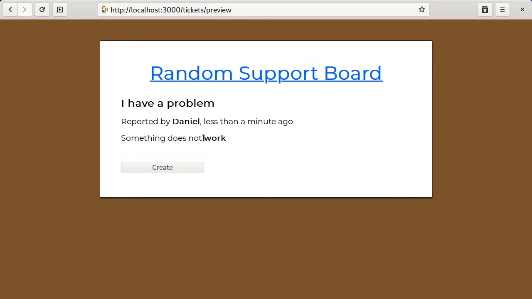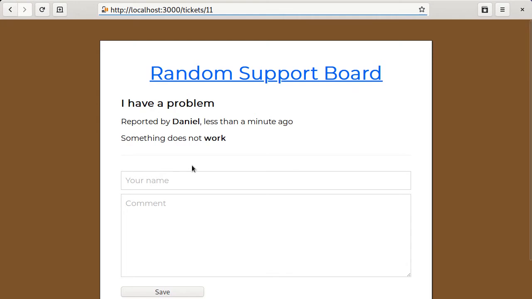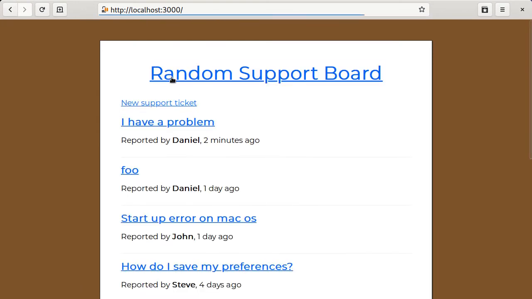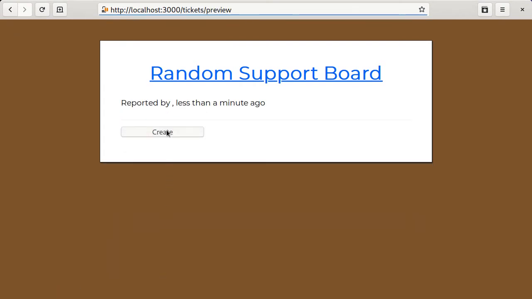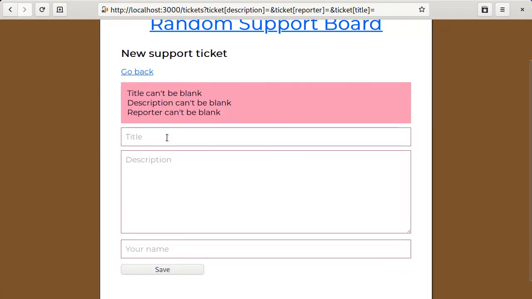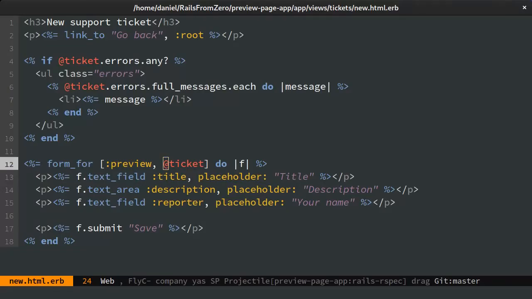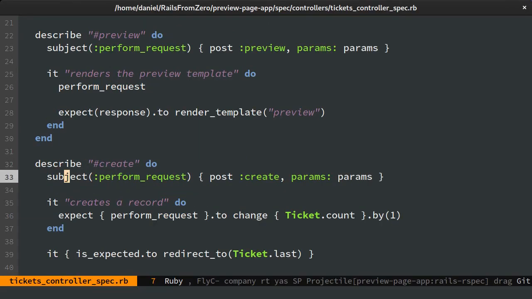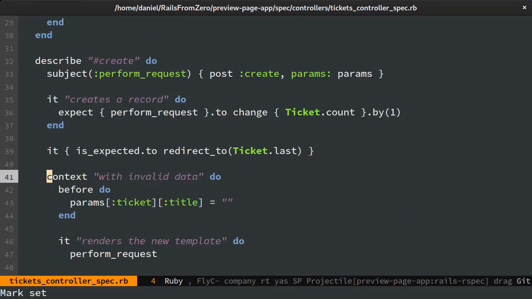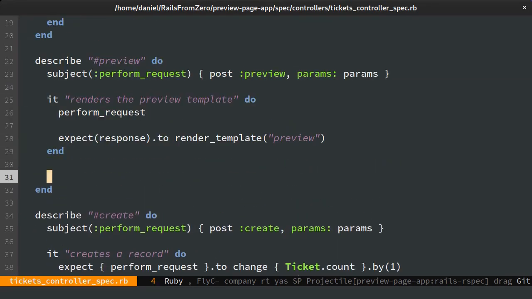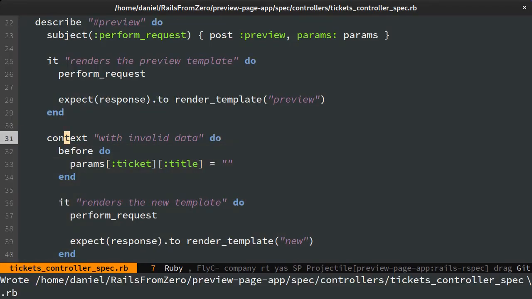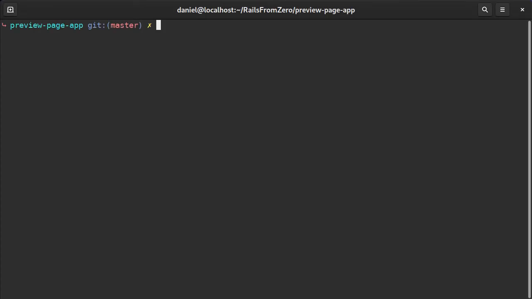However, I'd like to show this page only if the record is valid, that is, when these fields are filled in. Otherwise, we see this confusing empty preview. How would we write this in a test? Similar to create, if we're passing invalid data, this should render the new template. Now let's see this spec fail.